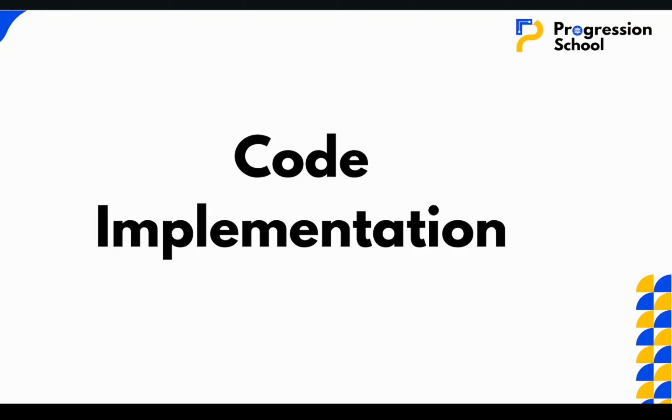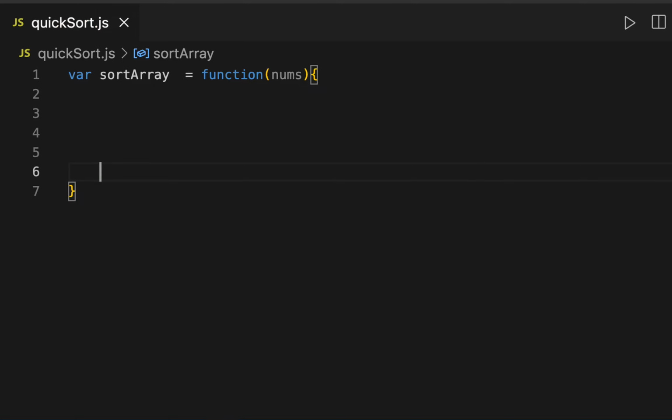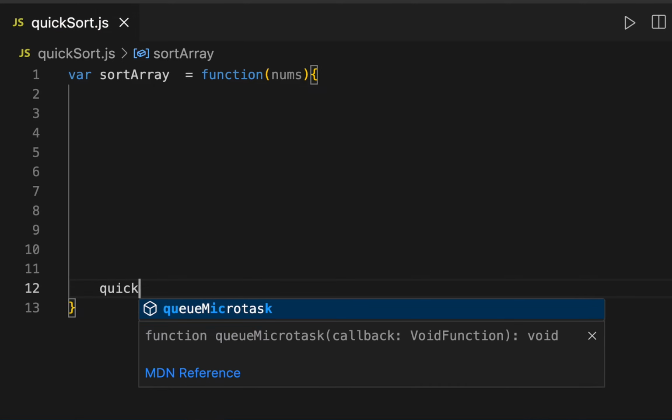In this video, we will see code implementation. Now quickly see the code implementation of quick sort. Okay, so again, I have one sortArray function, and inside this function I will call everything. I have one function where I have the nums value.